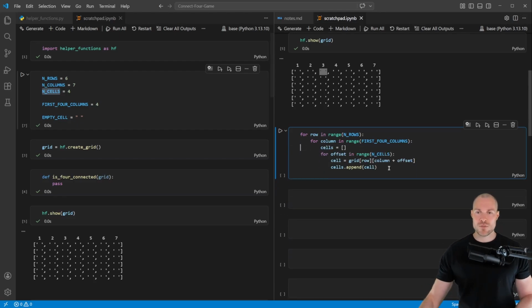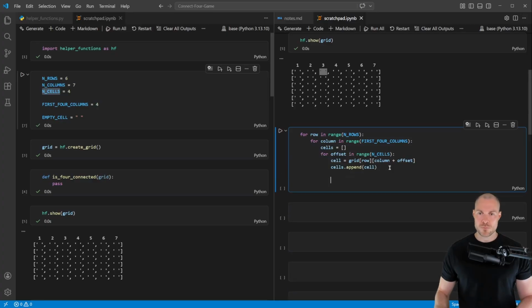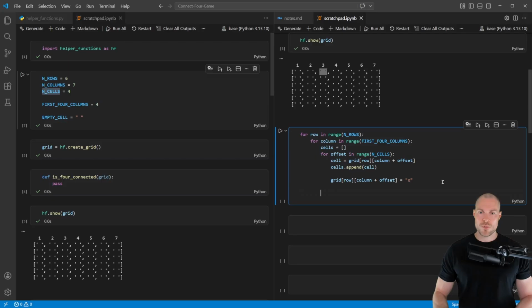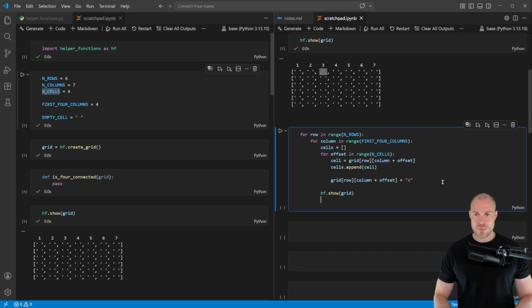So let's see if that is actually working. Therefore, let's make a move, so to say, in this for loop. So we're going to say that this should be equal to x. And then after the for loop, we're going to print out the grid. So we say href.show grid. And after that, we're going to reset the grid by saying href.create grid.